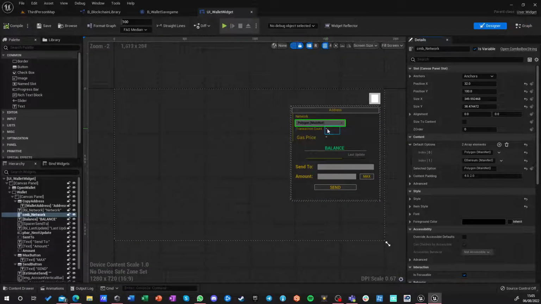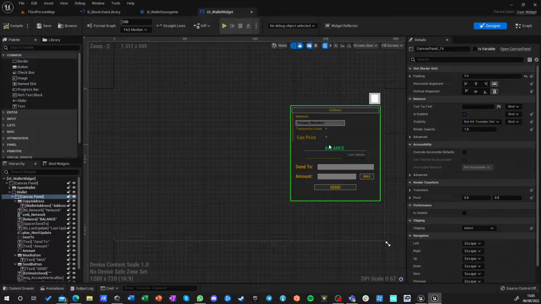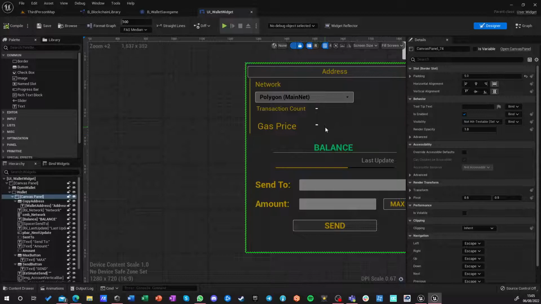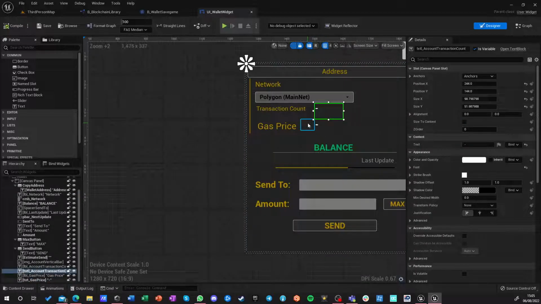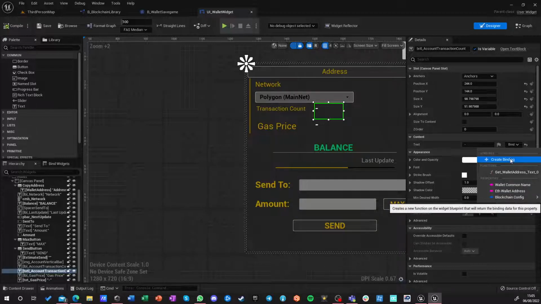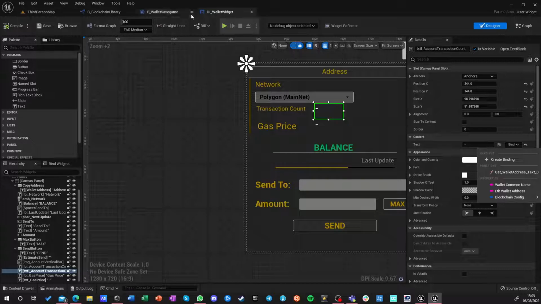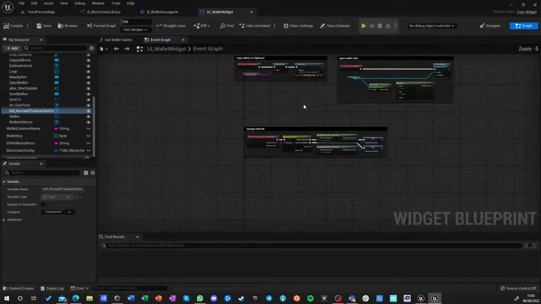So now let's go to transaction count and gas price. And those are very important functions that need to learn, because both of those are required to do transactions. So let's start with transaction count. This is just a string and this is the actual value. So for the actual value, we want to do a binding and want to create a binding. And we need first to get this value. So let's go to graph.